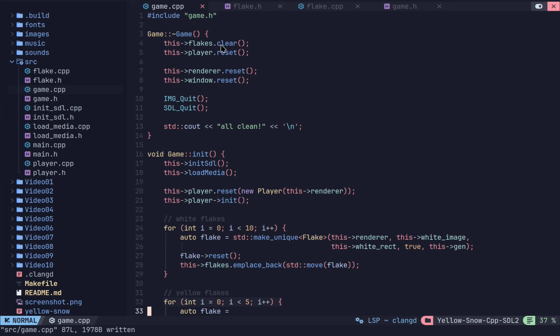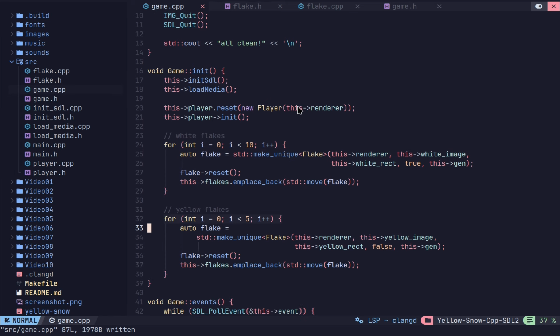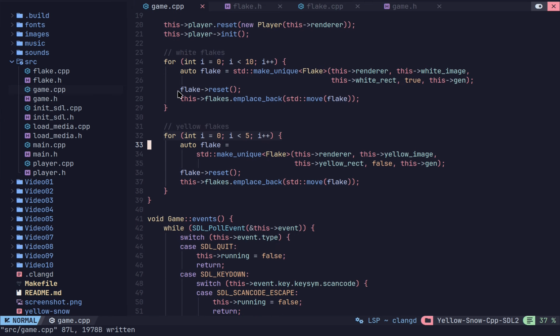So to clear the memory, all the flakes are holding their own memory on the heap. They're all unique pointers, so that is being cleared with flakes clear. Here's how we are creating each of the flakes and putting them in the vector. So this is just a for loop, so it happens 10 times. And we are making a unique pointer of a flake. So we're passing in the render, we're passing in the white image, the white rect, true for it being a white image, and the Mersenne twister engine right there.